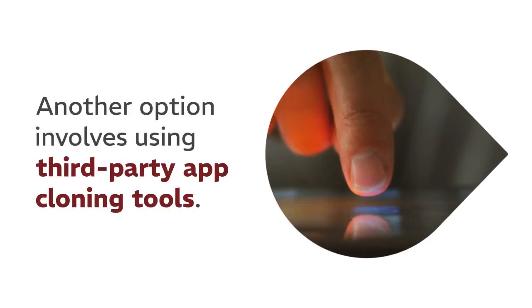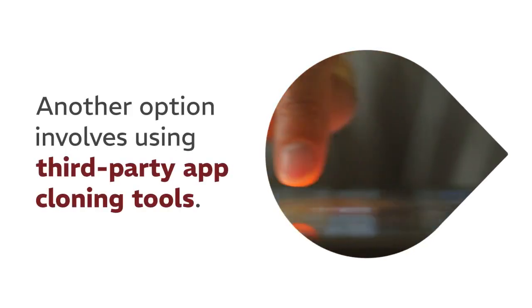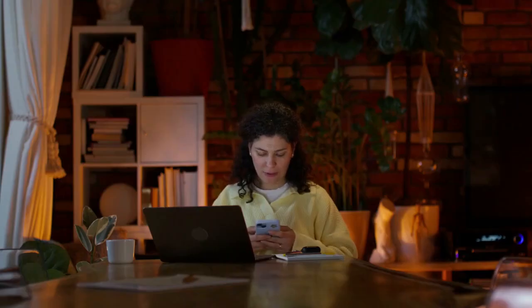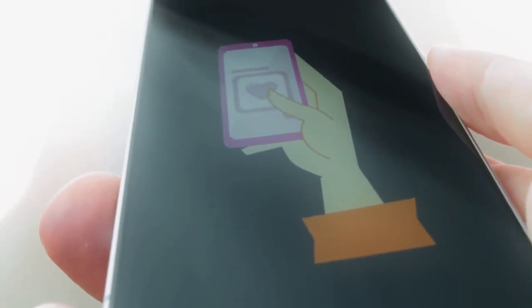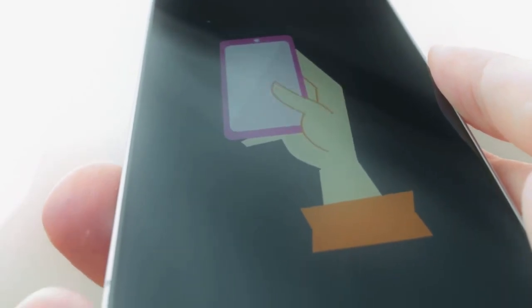Another option involves using third-party app cloning tools. These applications can duplicate existing apps, essentially creating a second Outlook app icon. Exercise caution with these tools, ensuring they come from a trusted source due to the sensitive nature of email data.